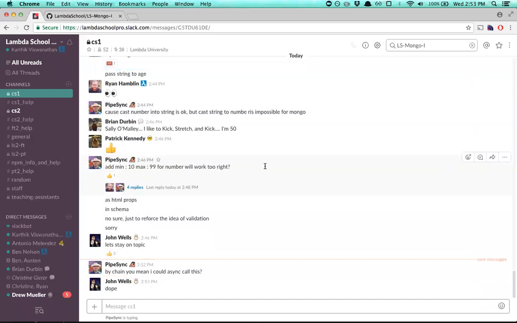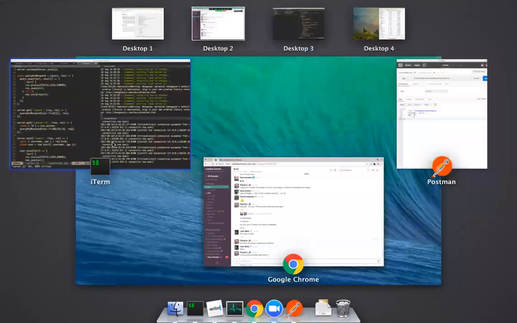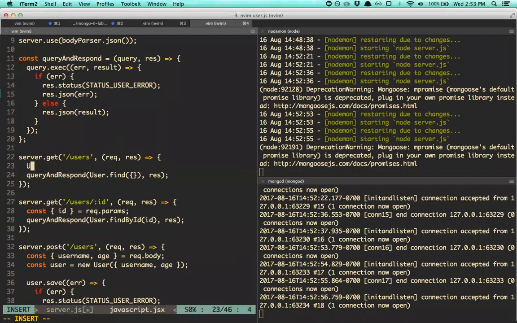Does that make sense? By chain, you mean I could async call this? No, whenever I say the word chain, I mean you're chaining function calls. So user.find.sort, for instance, will let you sort the set of users based on some specific field. I'm not going to talk about the format of this. Ryan will explain that in his next lecture. But basically, I can chain a lot of different method calls here.